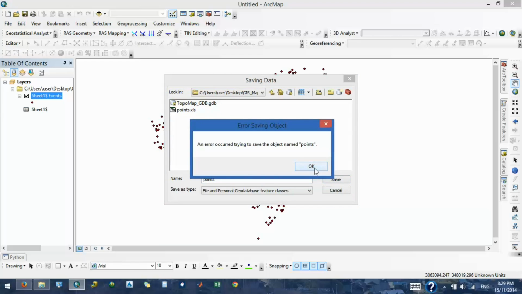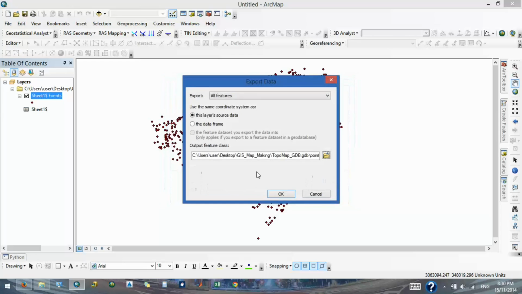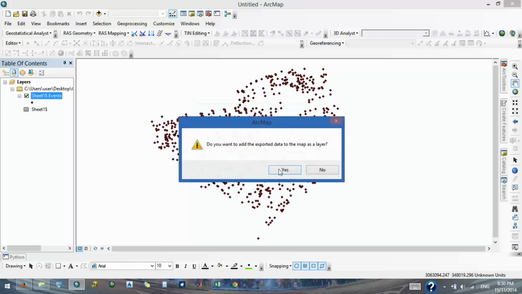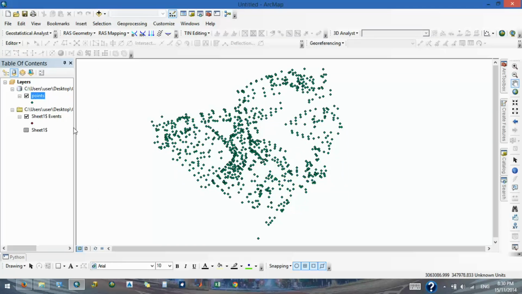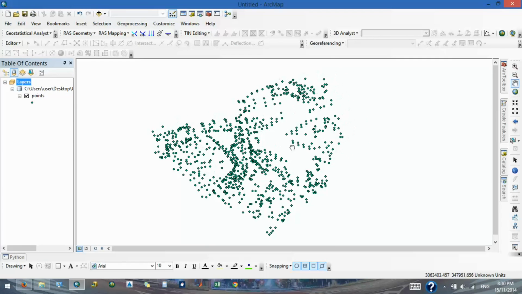Okay, it's giving me an error. Oh, I got it. I need to save this file in this geodatabase. So let me save it. Yeah, it's out of the problem. Do you want to add the exported data to the map as well? Yeah, I would want it. And let me remove this event file. So now I have a shape file in GIS.